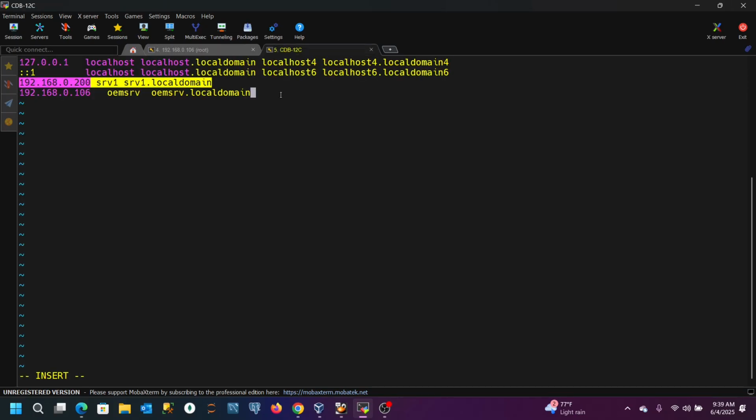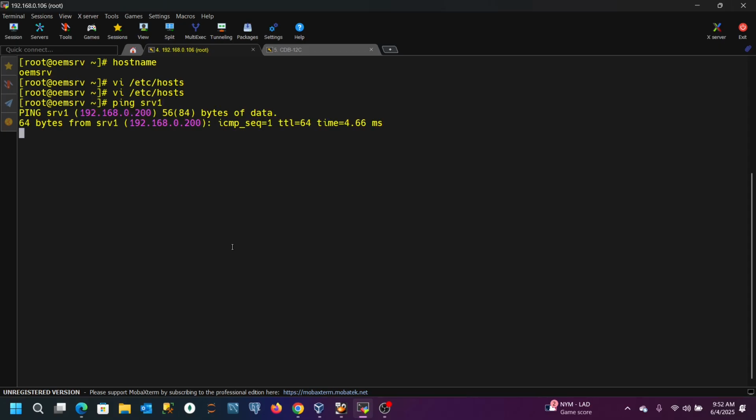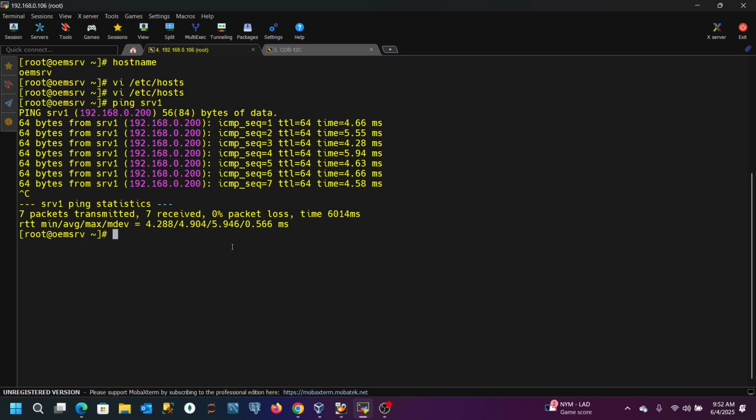I'll do same for the other machine. Escape, shift colon, WQ, and enter to save. So I'm very sure that both machines can communicate to each other. Okay, so to confirm that both machines can actually communicate with each other, I'll try to ping SRV1 from OEM SRV. So you can see we're able to ping SRV1.